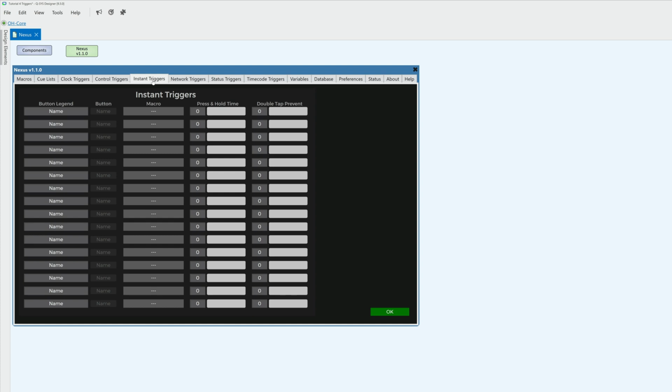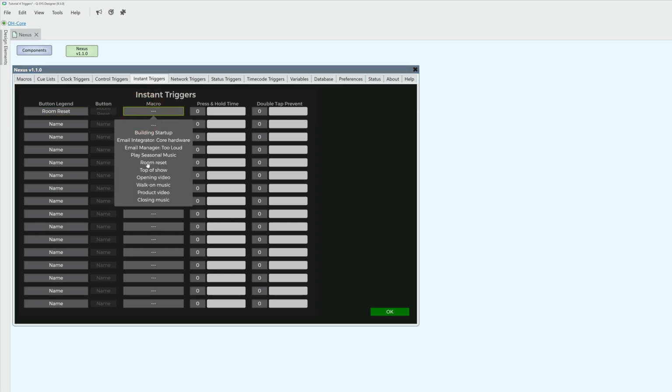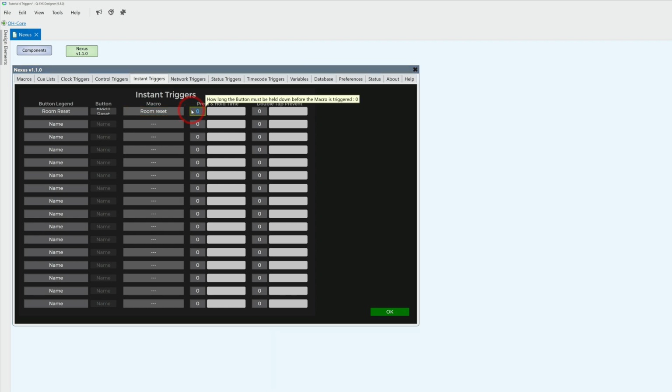Instant triggers are a fast way to make buttons that have custom functionality. First, add the name that you'd like the button to display, and then assign a macro. If you like, you can also add a press and hold time, which is the amount of time that the button will need to be held down before the macro is triggered.